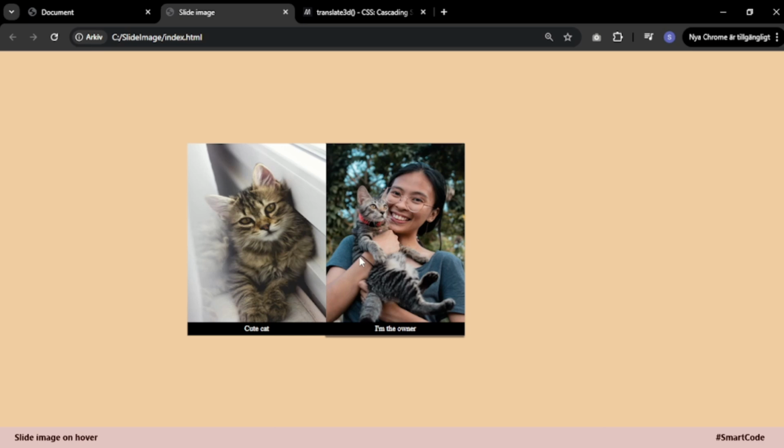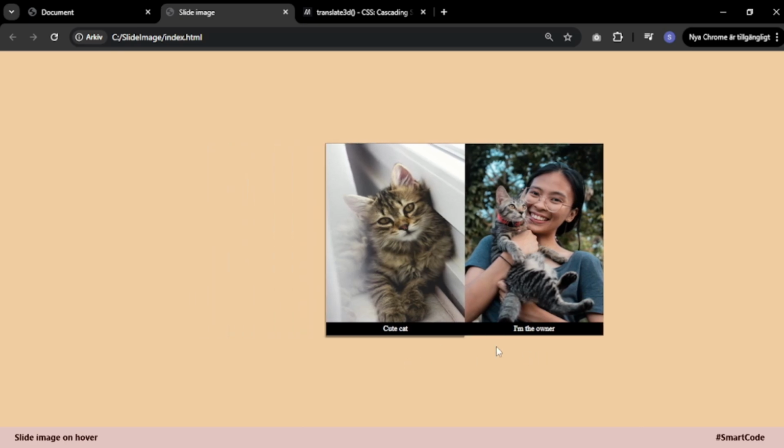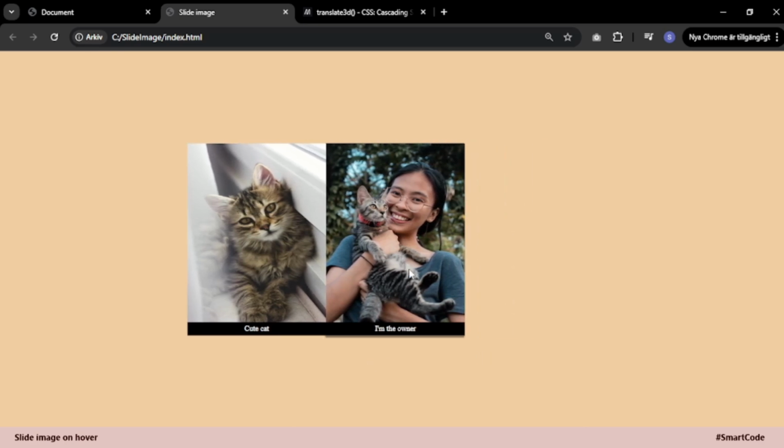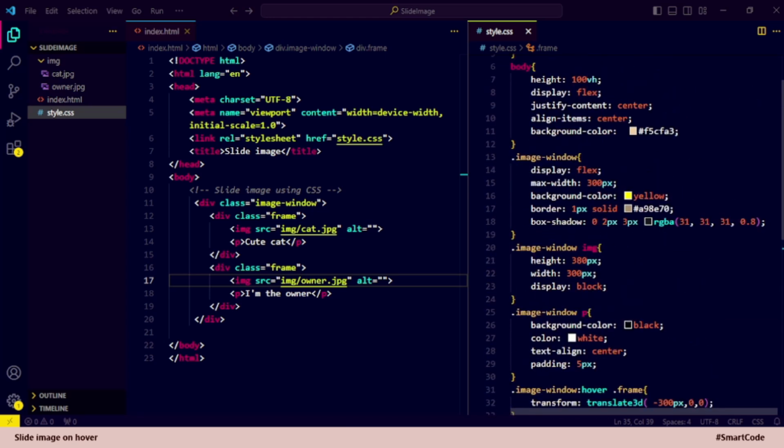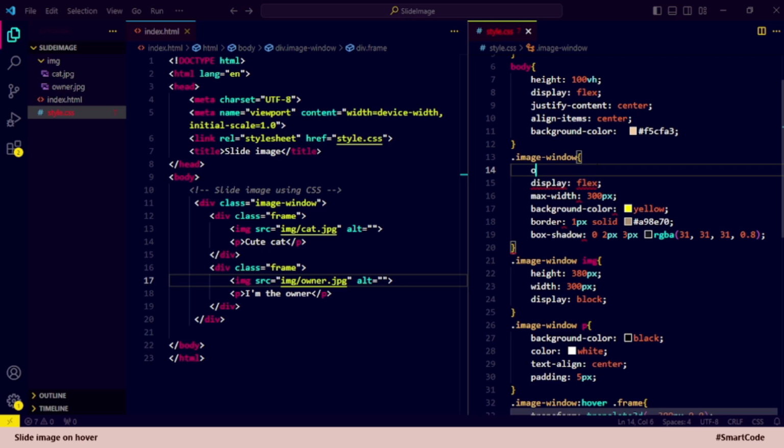And now the one final step. The final step has to do with the overflow. With no hover, the second image is overflowed, and with hover, the first image is overflowed. Overflow simply means they are sticking out of the container, the image window container. Now we are going to go back to our image window container, and here we'll apply overflow hidden. That's it. Our application is ready. We simply don't want to show the overflow. The overflow is there, but it's hidden.